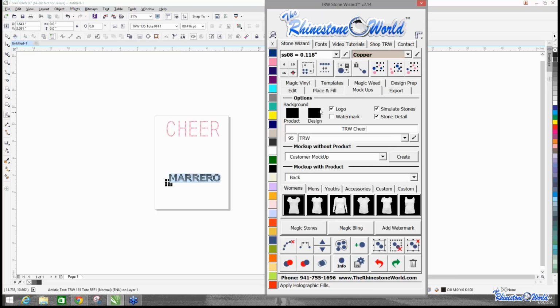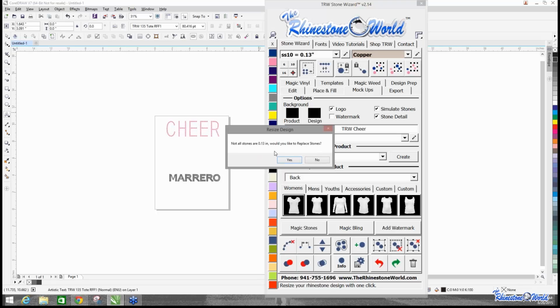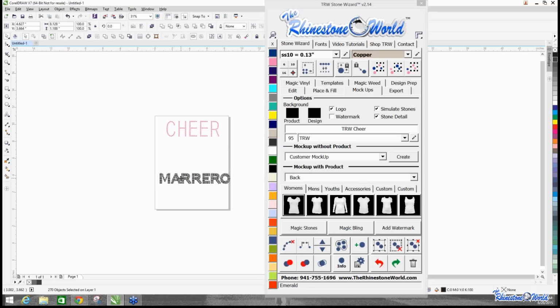So Stone Wizard, let's go back to our resize. Oh, let's not resize it there. We want to make sure we have 10 selected. And then we're going to resize it. Now it's going to ask me, not all stones are 0.13, would you like to replace stones? Hit yes. And there we go. So there's my last name there. We'll go ahead and make that TRW pink as well.